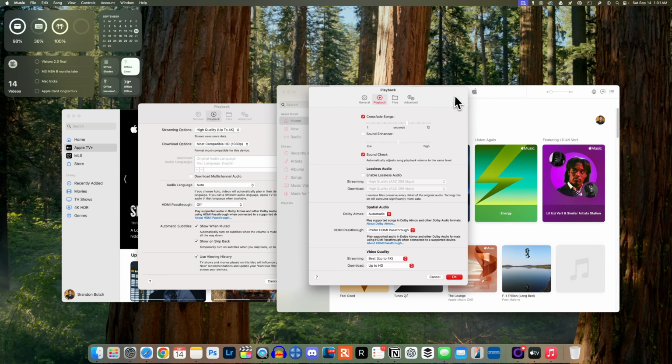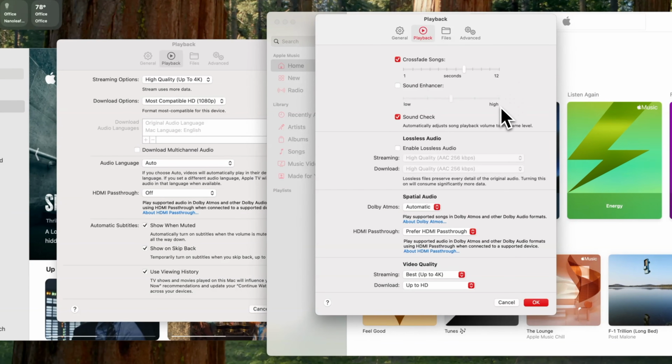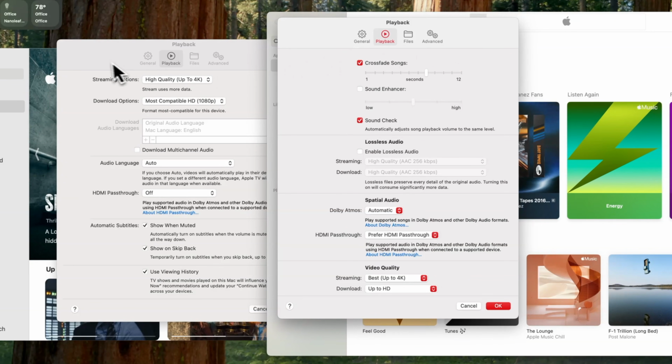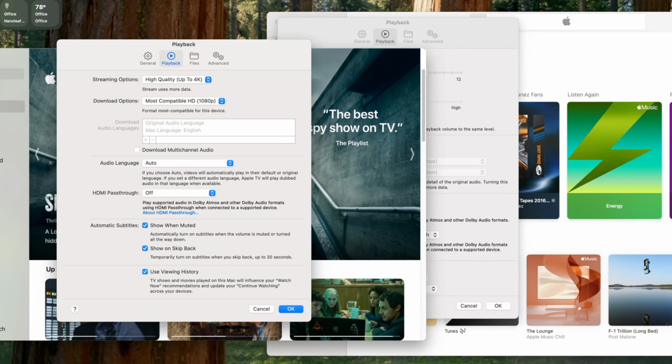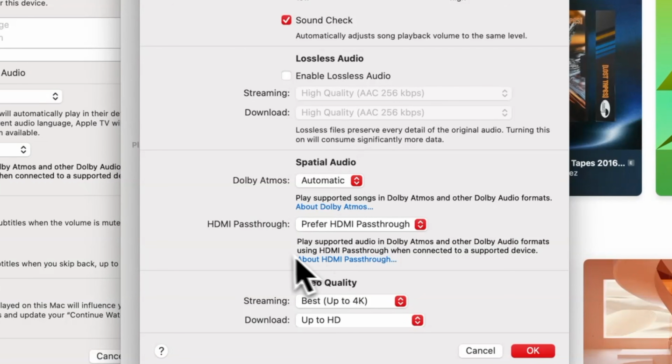macOS Sequoia also supports HDMI Passthrough for Dolby Atmos content. So this allows your Mac to play Dolby Atmos audio to a connected AV receiver or a soundbar. And you can find this in your settings of music and also in TV or even in QuickTime Player. So if you go into your settings and go to playback, you can see down here we have a new option for HDMI pass-through. And this is off by default, so you will need to enable this if you do plan on using this HDMI pass-through.